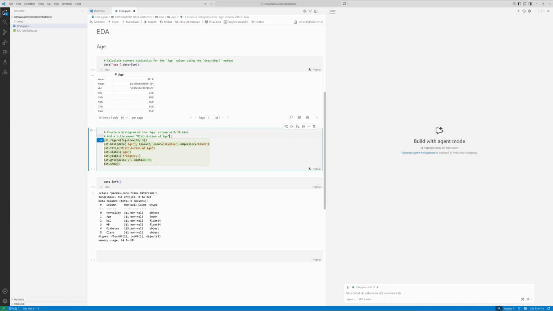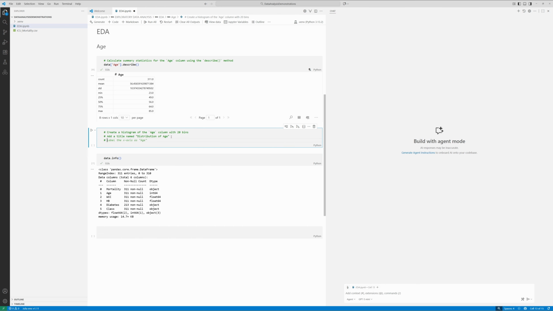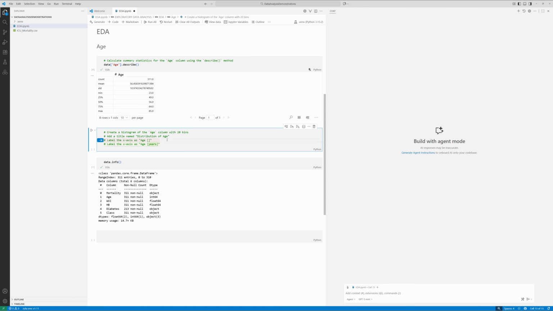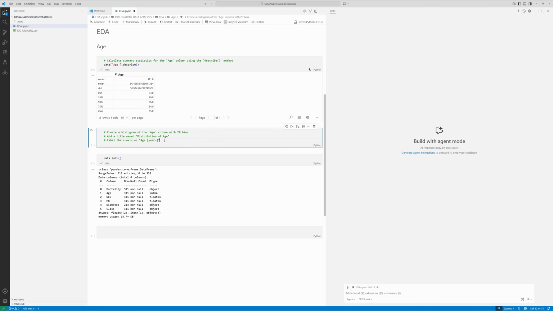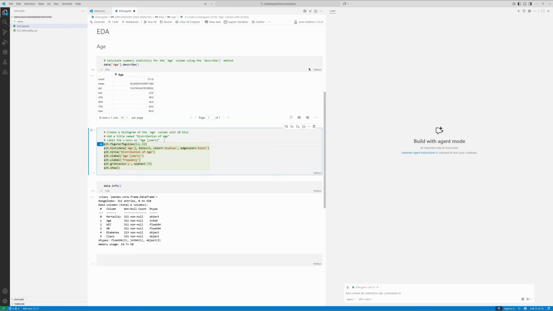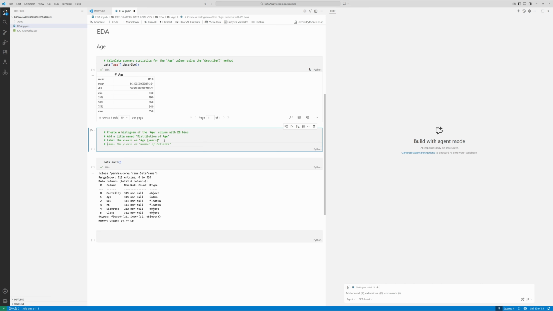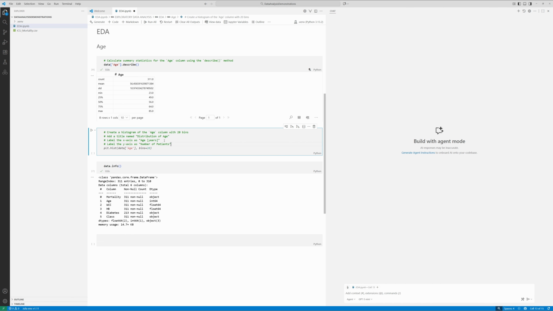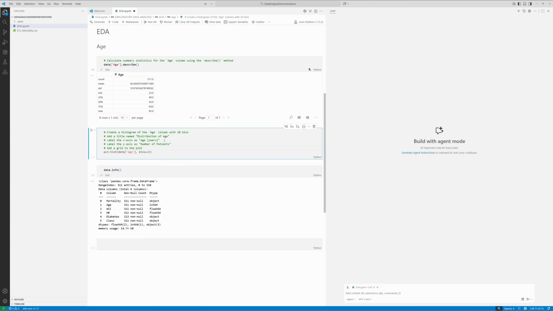That's great. I'm not done yet. I don't want to go straight to that. I'm going to hit enter again, another hashtag symbol. I'm going to say label the x-axis age. That's fine, but I also want the units. Oh, look at that. It's done that for me. Years. Next one. Again, I'm going to say add the y-axis number of patients. That's great. I'm not done yet. I'm going to say add a grid. Add a grid to the plot. That looks good. Now I'm happy.